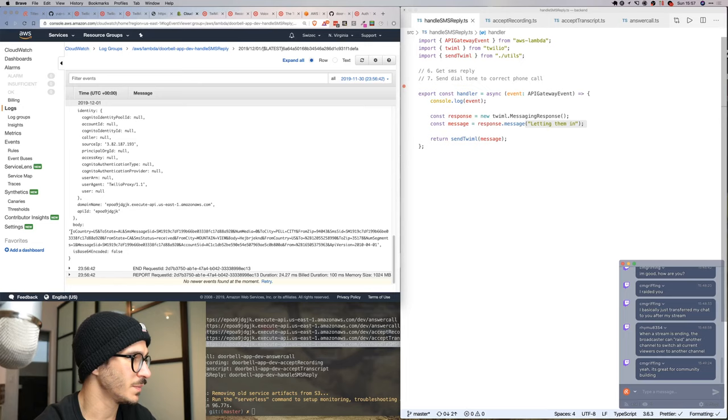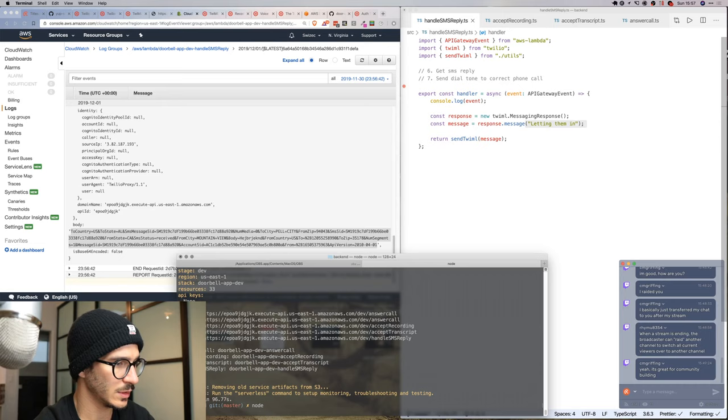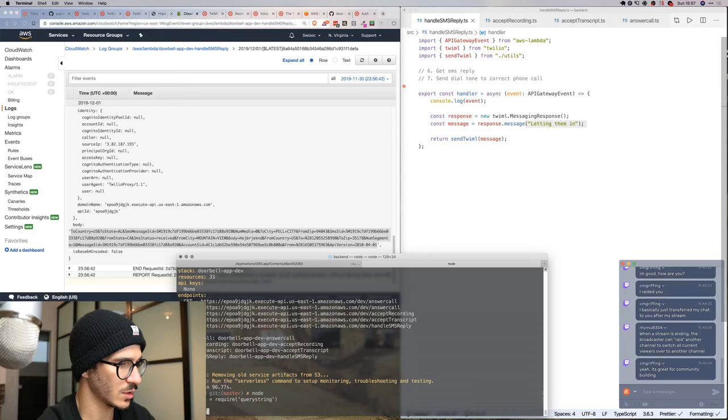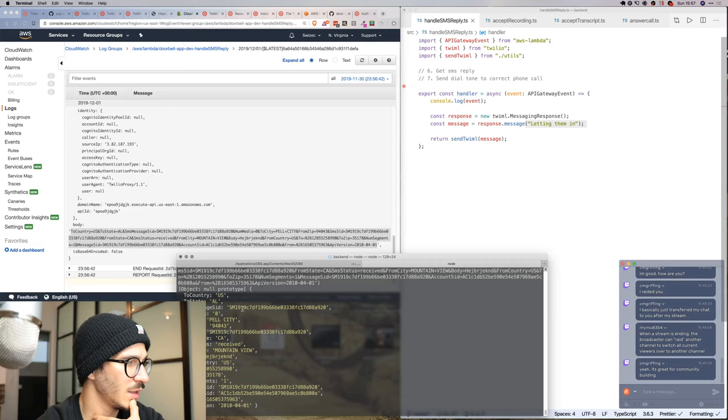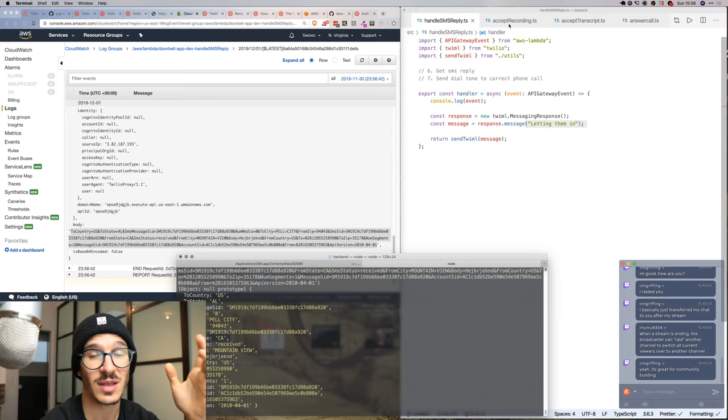Let's parse the body. So I'm going to go back into node and say const qs = require('querystring'), and we say qs.parse this entire thing, and let's see what we get. We get the SMS message identifier, the SMS SID, NumSegments, message SID, API version, and we get the body. Okay, so now we have to parse the body. We're also going to have to save in a DynamoDB or something the mapping from message IDs to call IDs, because that way we're going to be able to actually continue with the phone call.